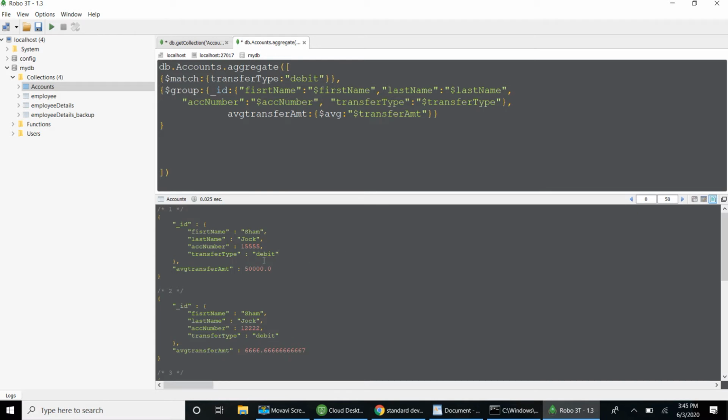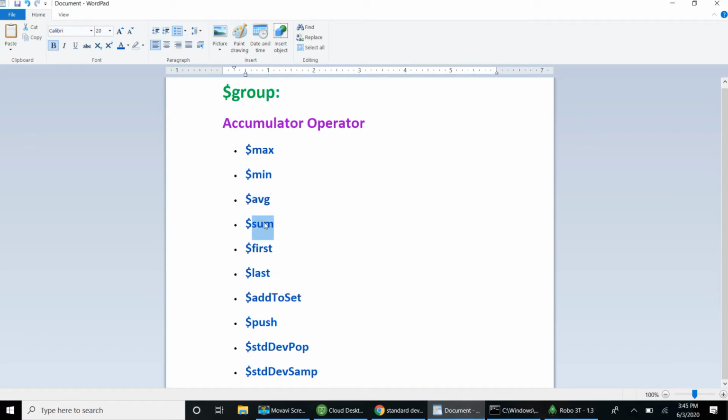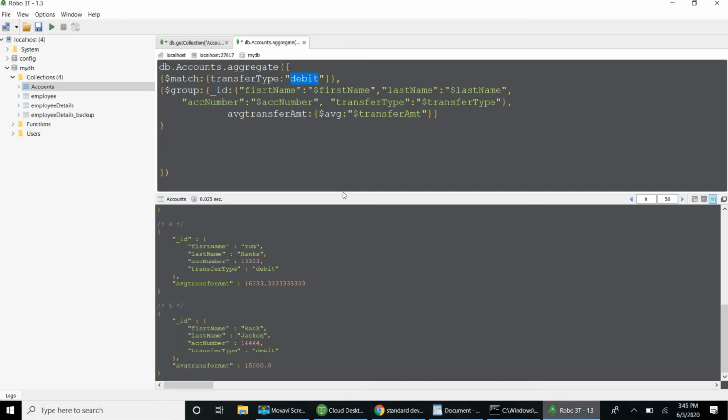See, now we have received only the debit transactions, because we are using $match to find only the debit transactions. And in the debit transactions, it will do the average. This is for average. We can do the sum also. If I want to sum all the values, I can use $sum, for all the debited amounts.